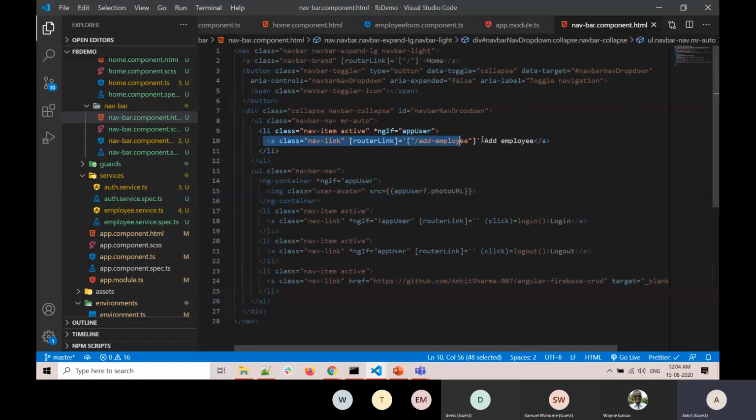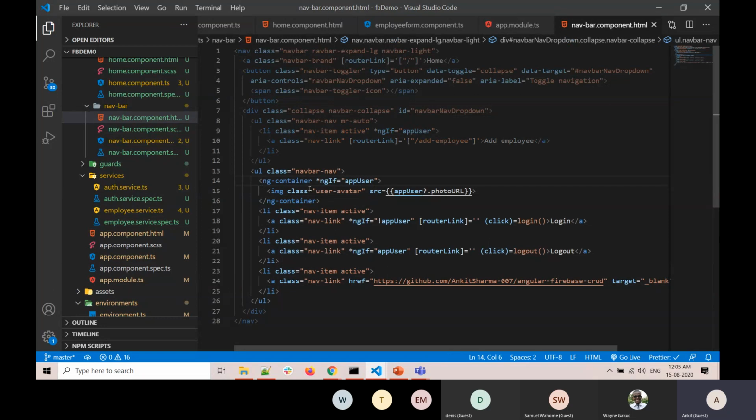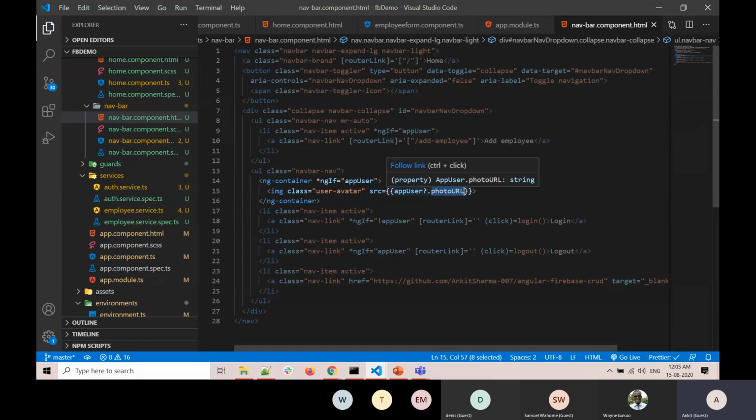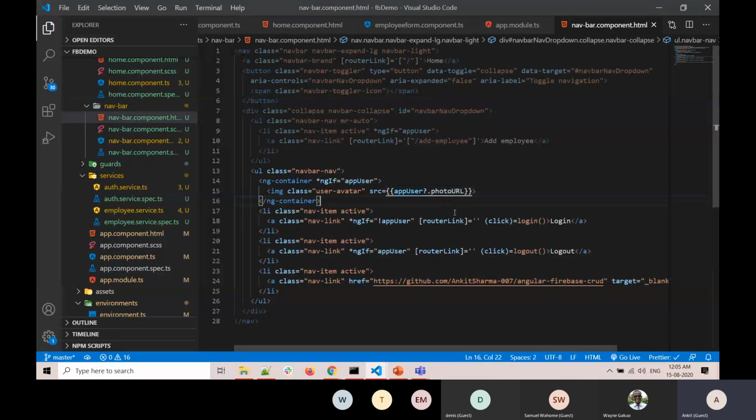Then we'll show the link add employee, else we'll not show that. The important point is here, we are showing the image. So I told you that we are showing the image similar to what is shown when we log into Gmail or any other email client. So similarly, here we are using that particular photo URL property. So once the user logs in, we'll show the photo URL on the navbar.